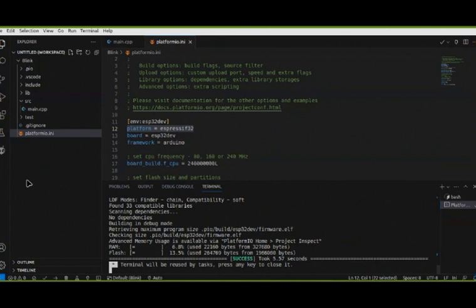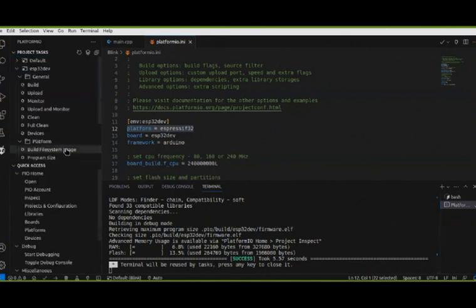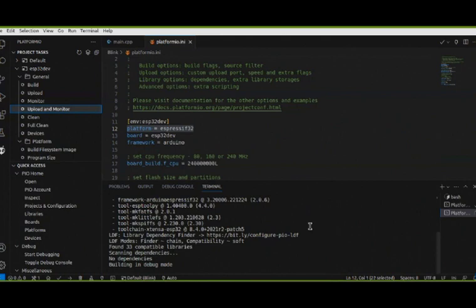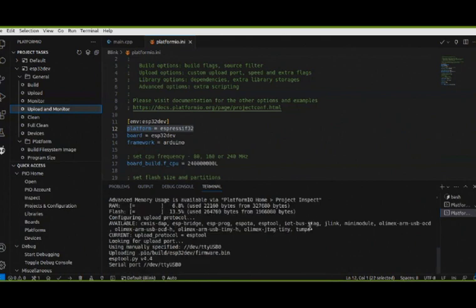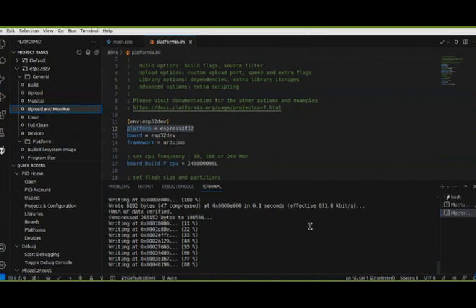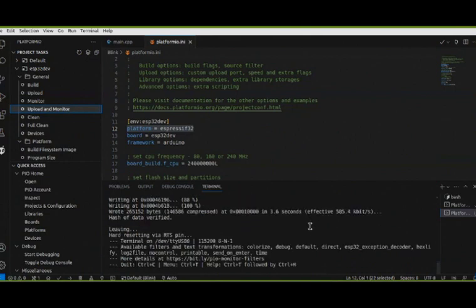So let's go ahead and flash it to the device. So we go over to the menu on the left, the PIO menu, and click Upload and Monitor. And this will flash our program to the device and then run the serial monitor in monitor mode. So we can see here that the program is flashed and our LED is blinking.